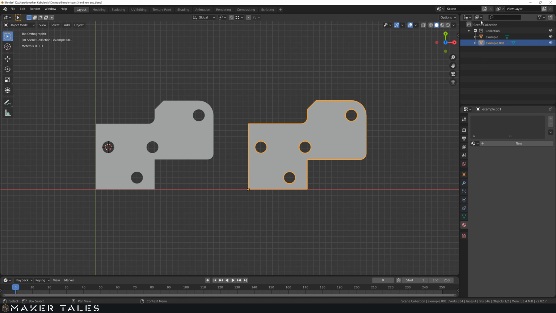Something else I want to show you just while we're tackling collections is this little funnel. This is a filter, or the restriction toggles. There's two very important ones here, which is this one here, which is selectability, and then there's this one here, which is viewability or viewport display. It's important because there's another one called render display, which we'll cover once we get into rendering. But let's go into the viewport and selectability.